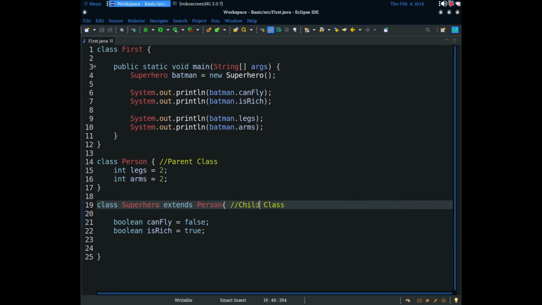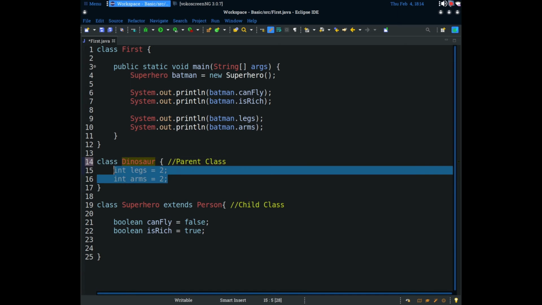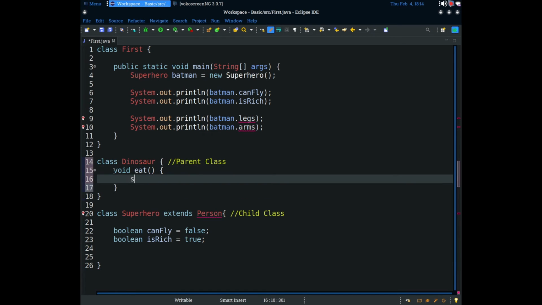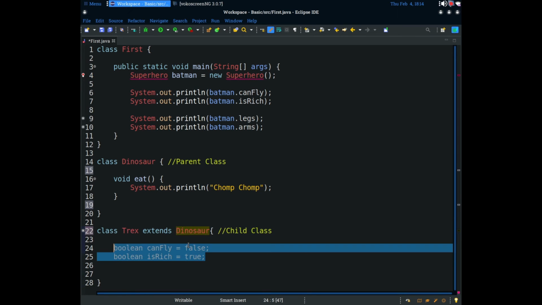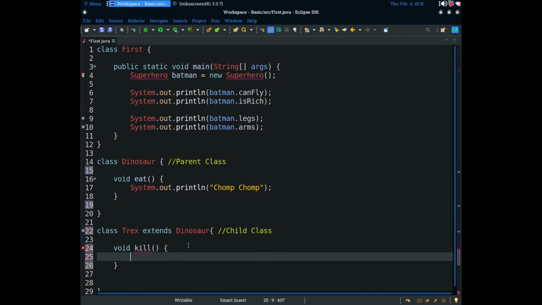Let me give you examples of each one to better explain. For instance, we have a class, say Dinosaur, and what does the dinosaur do? Of course, it eats, so we'll write a method eat inside this class which prints out chomp chomp. Yeah. So create another class, say TRex, which extends Dinosaur, so it inherits from the Dinosaur class since T-Rex is also just a dinosaur, but in addition to eating, it kills. So we'll write a method kill that prints out something. There it is. This is called single inheritance when a class inherits another.